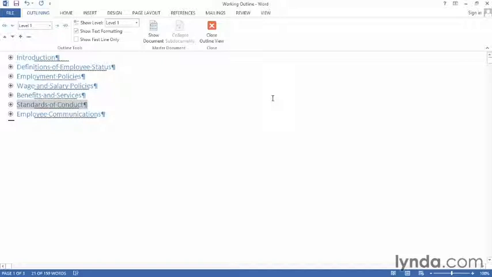Now you can tell that additional headings are hidden because the circle icon in front of each item shows a plus sign. That indicates that there are subheadings beneath it. Another indication is the gray line that appears under each heading. Again, that indicates the content is hidden. To move the Standards of Conduct heading and all of its subheadings beneath the Employment Policies heading, all I need to do is click the circle icon before it and drag it beneath Employment Policies. This moves not only that Level 1 heading, but all of the subheadings that go with it.